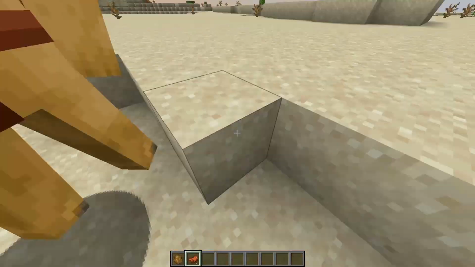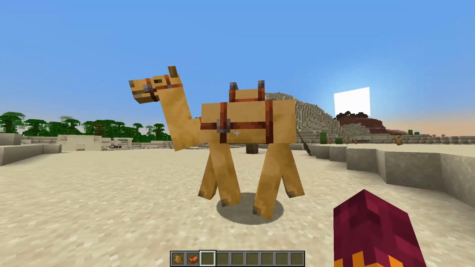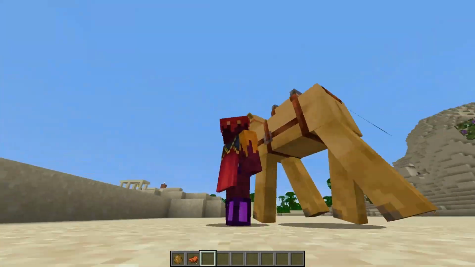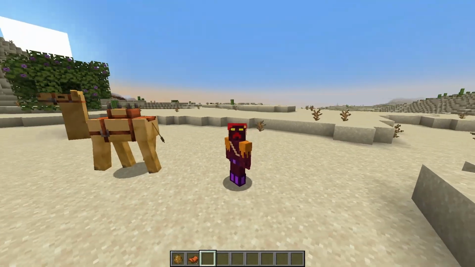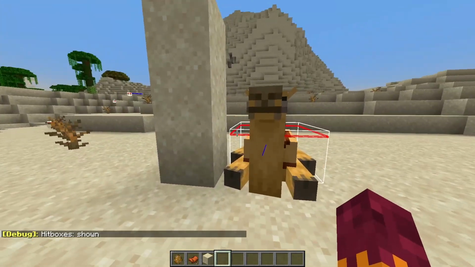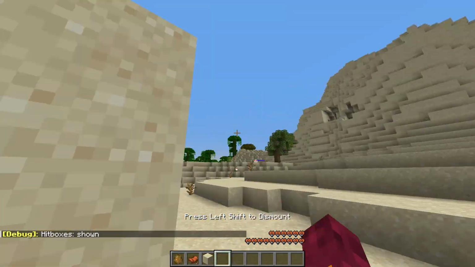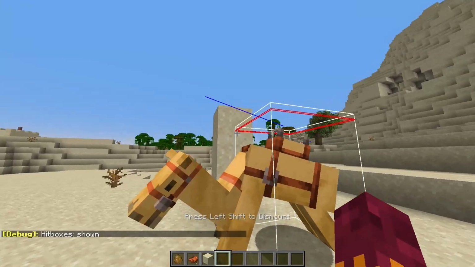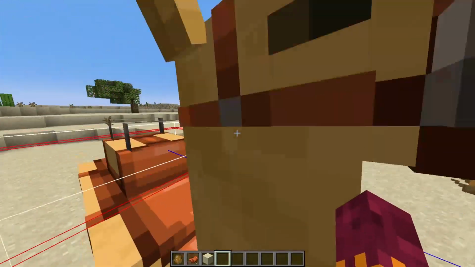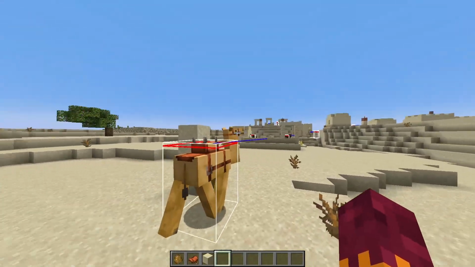Now, the next thing to notice about camels is that they are tall. I mean, look at this. It's much taller than me, and I am like 2 full blocks tall. So if we looked at this guy's hitbox when he is laying down, of course, his hitbox is only about 1 block tall. But if I go ahead and ask him to stand up, you can see his hitbox is about 2.5 blocks tall. So he will be able to walk through some openings, but not all of them.